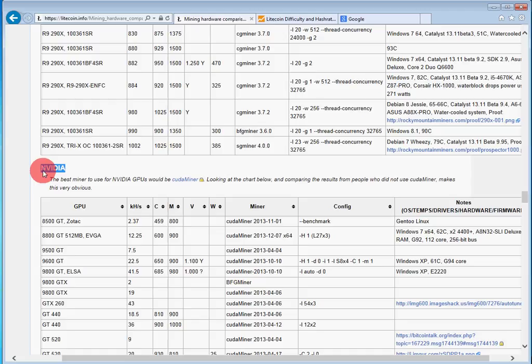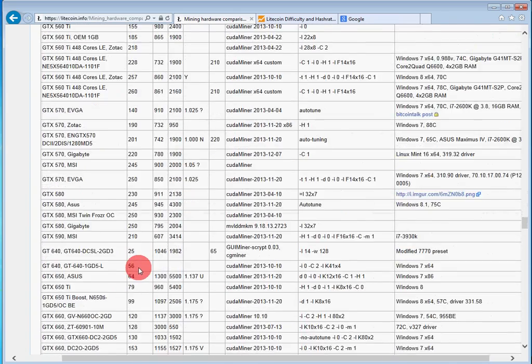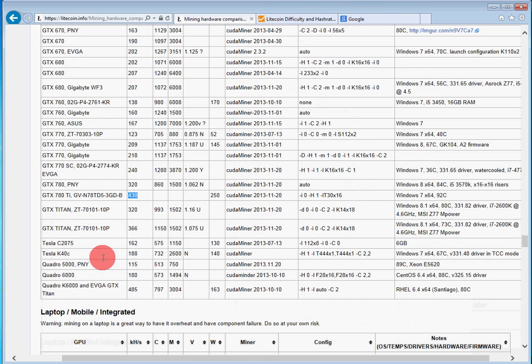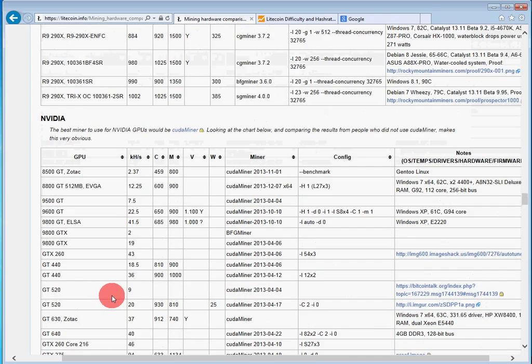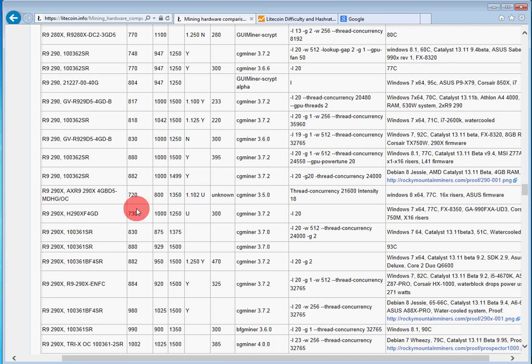NVIDIA cards are not recommended for mining. As you can see in the kilohash per second column, not very impressive numbers here, even on the high-end ones. There's a 430. I think that's the highest one I could find. Well, no, 485. Still pretty low compared to the AMDs. I don't know why that is. It's just a difference in manufacturing. NVIDIA may be good for gaming, but not really recommended for mining. They just don't seem to pull the same kind of numbers that the AMD cards do.